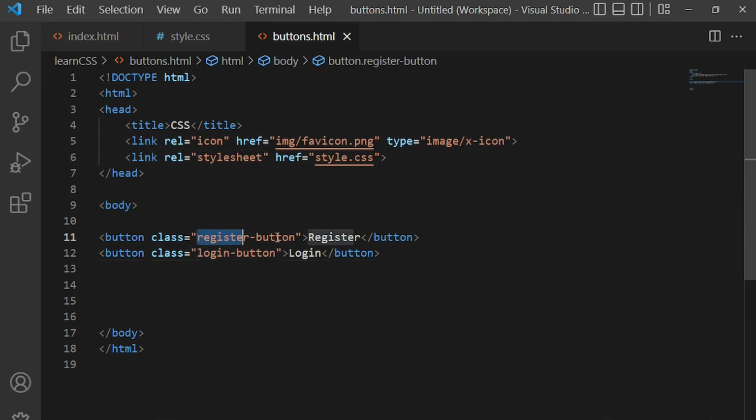The first class we are going to target is our register button. I'll just copy it, but before that, we'll go back to our web browser and see how our buttons look. So this is how our buttons look currently on our web browser. This is the default look of our buttons. So we're going to start applying style to our buttons. So how do we do that? We can achieve it through CSS.